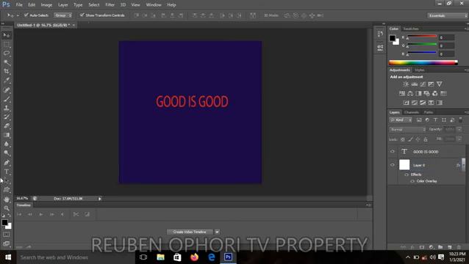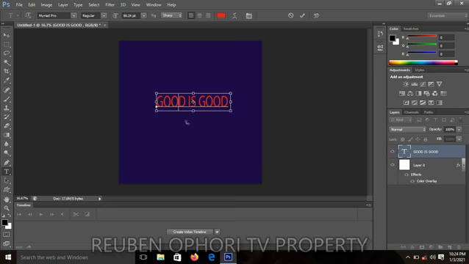How do you go about it? You click on the text tool, the T, and then you click in between any of the letters. So I'll just click here. Now I'll press Ctrl A to select all.